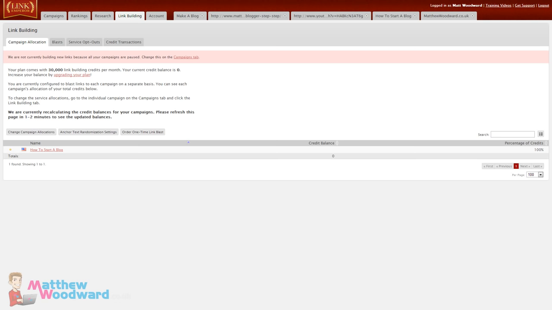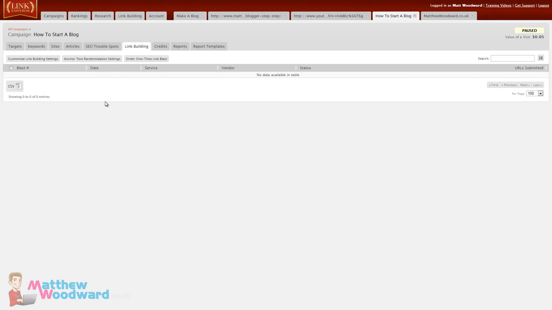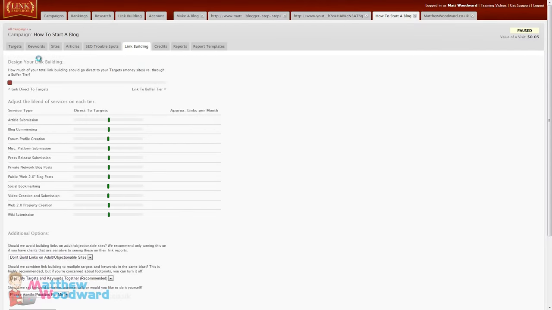Now we can take a look at the link type priorities and the types of links that are going to get built. If you come to the campaign and the link building tab and click customize link building settings. Now, this slider I will come back to in a minute, but here you can use these sliders to decide how many links of each type your campaign is going to build. So, to your money site, you probably don't want any forum profiles. You can probably reduce the amount of wikis down quite significantly.